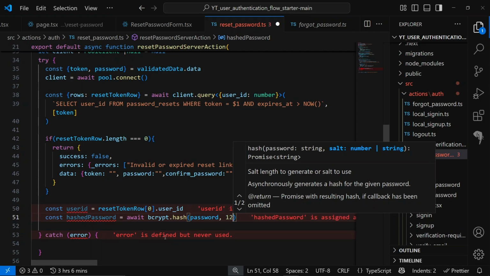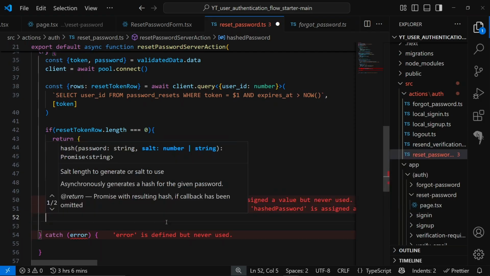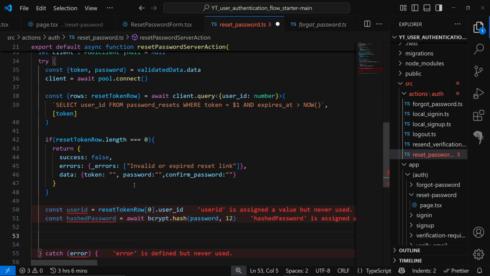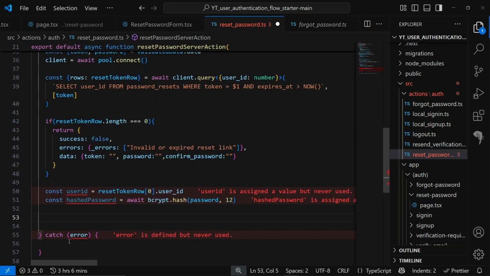Okay. So after hashing the password and getting the user ID, now we need to update the password in the user table. Since we need to update the user table, and we also need to delete the token from the password reset table, since the user has utilized the token, we want to perform two operations at once, where both of them must either be successful together or they should fail together. So we need to use a transaction for that.